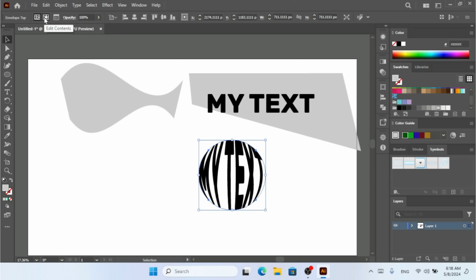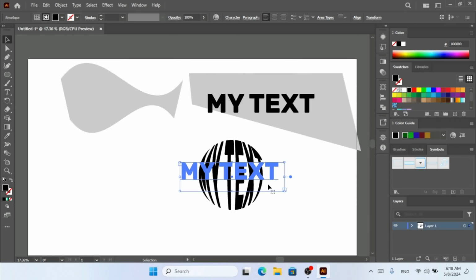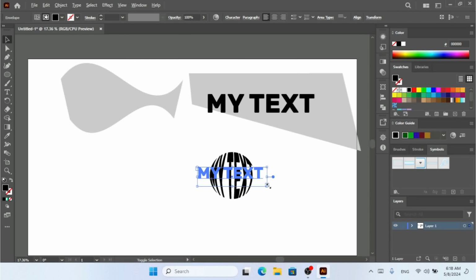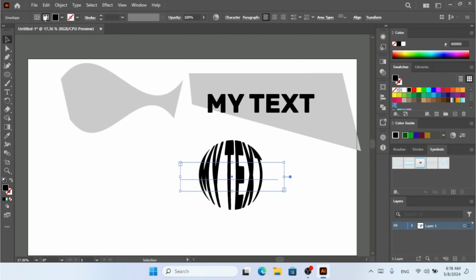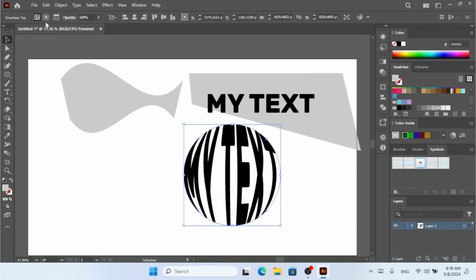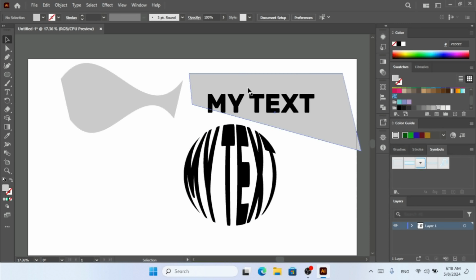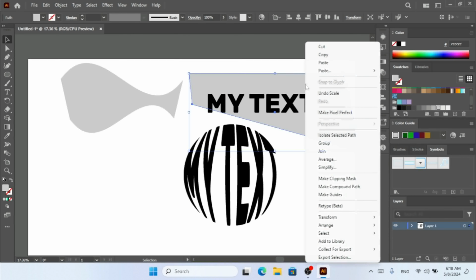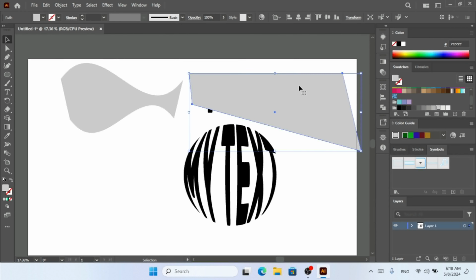On the top I can change Edit Contents. Here I can scale my text something like this. You can also click on this shape here, which is Edit Envelope. You can scale the shape, you can edit it, and here we have the envelope options as well. And for this one, let's go with the second shape.